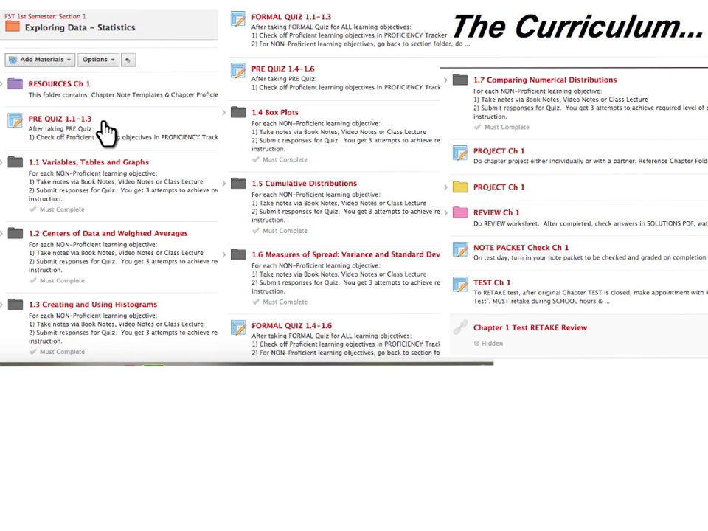Students will begin each chapter by taking a pre-quiz by learning objective for a group of sections. If they are proficient on a learning objective, then they do not have to take notes or do the daily homework assigned with it. However, if they are not proficient on a learning objective, they will find the appropriate section number and begin their learning by taking notes and doing the daily homework.